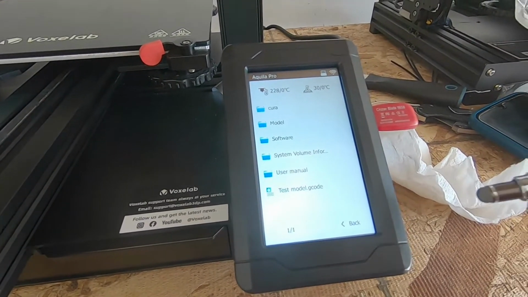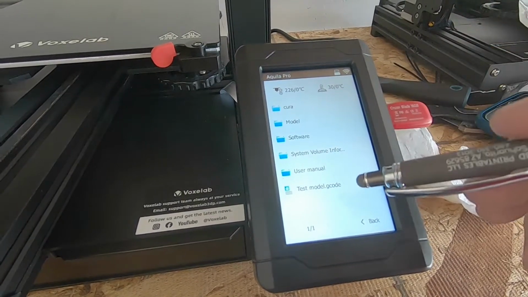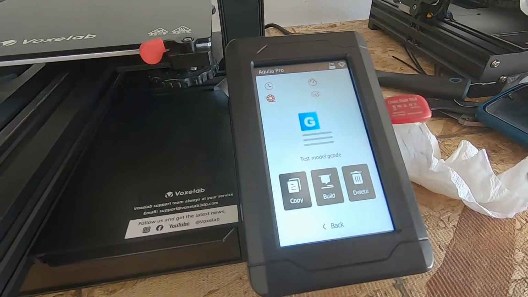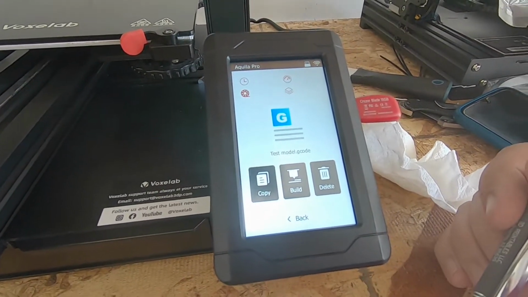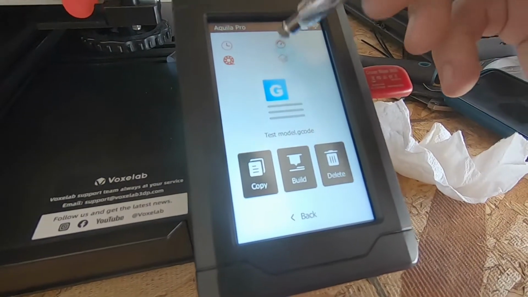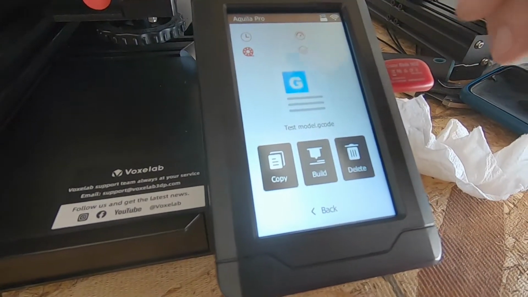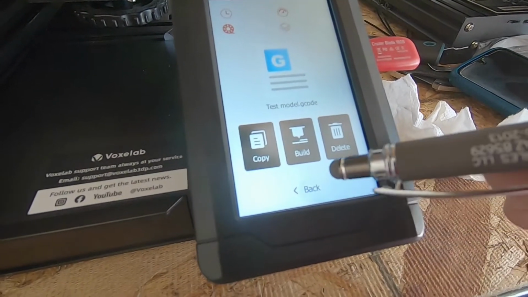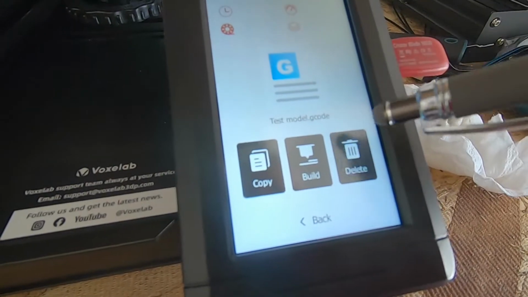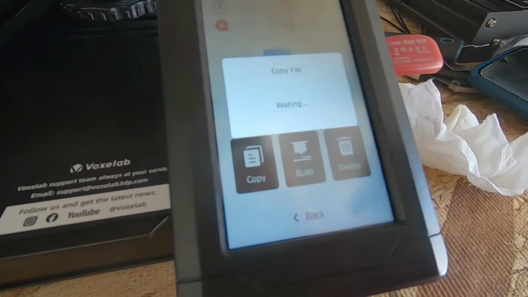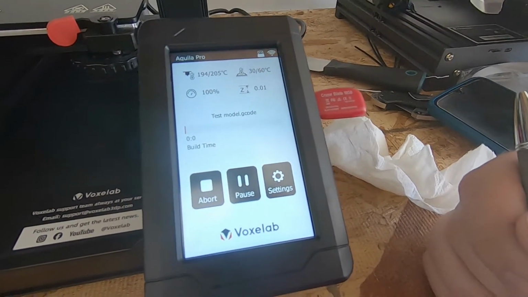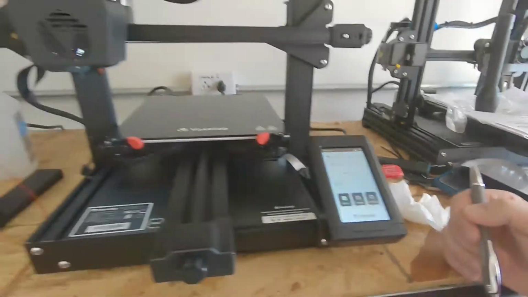USB device. Let's see. What's in there? Nothing's in there. So it's test model. That's okay. Seems... Can you touch anything? Can't touch anything. We don't know what it is. Seems like maybe in the future you can see a 3D model. I don't know. Let's go to build. All right. Let's see it.